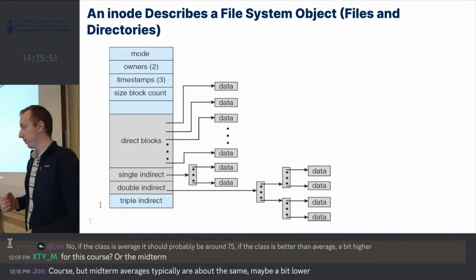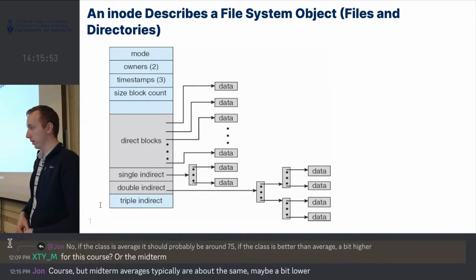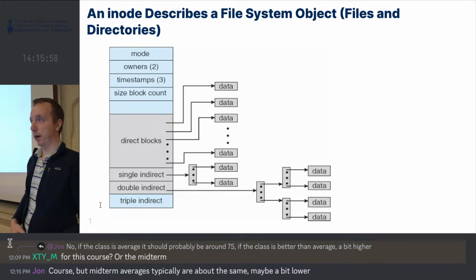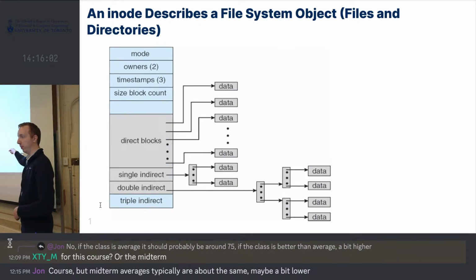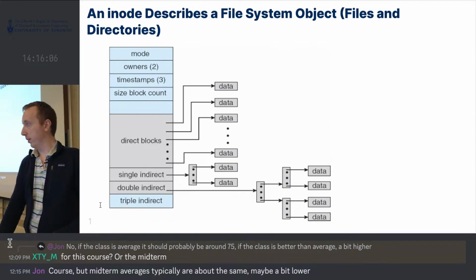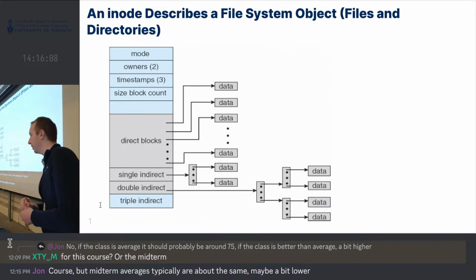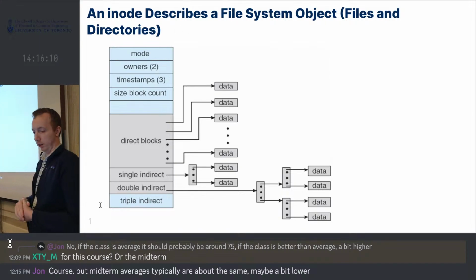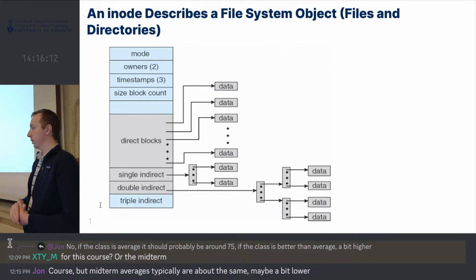If we had a really big file, would we be able to use multiple inodes? Nope. If you have a really big file, you can't use multiple inodes. You just use one inode, but you'd probably be in triple indirect land where you just have to start using it. Are the direct block, single indirect, and all of these blocks the same size? Yeah, all the blocks are the same size. It's whatever the block size on your disk is.